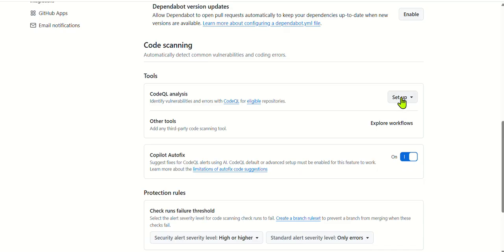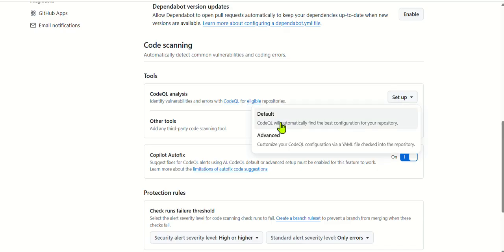Okay, you have to make sure this is set up, and you can select from two options. With the default option, CodeQL will automatically find the best configuration for your repository. Advanced is all about customizing your CodeQL configuration via a YAML file that will be checked directly into the repository. So if you want a customized code scanning step, you can go for the advanced option. Right now we are going to stick with the default one.